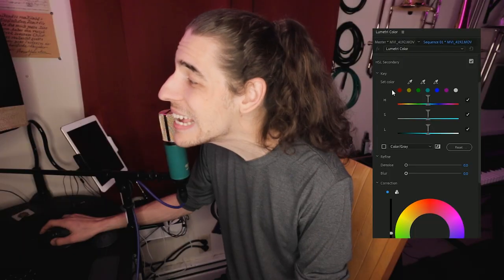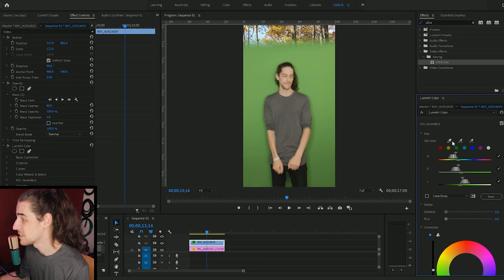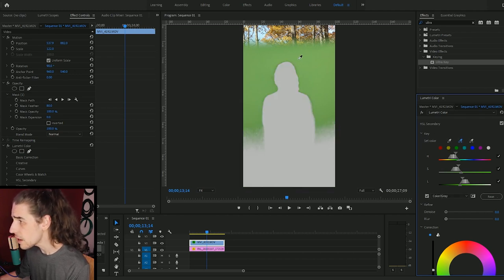I'm talking secondary. You're going to take your color dropper. There's add and remove. Hit color slash gray. And you're just going to select some greens. Where it is green, it's where you've already selected. You don't have to select that again. Where it's white, it's something you haven't selected. So you can select here.